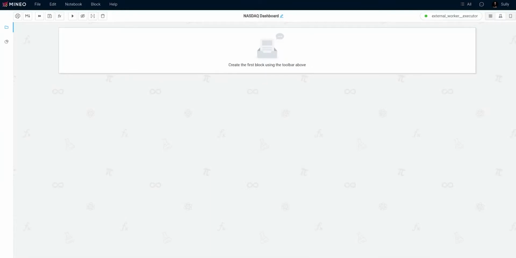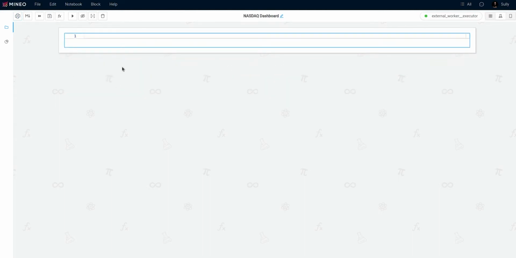This tutorial explains how to create a stock analysis dashboard from a notebook in Mineo. The first thing we are going to do is create a notebook. Then we are going to load the data from Yahoo's public API. To do this, we are going to load a package called Yahoo Finance.